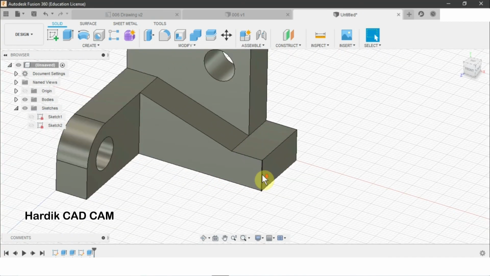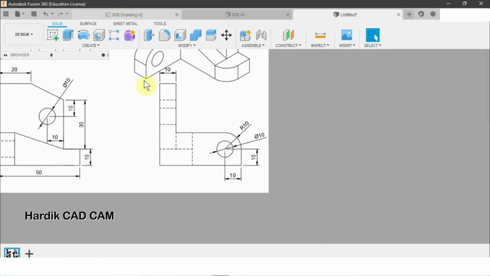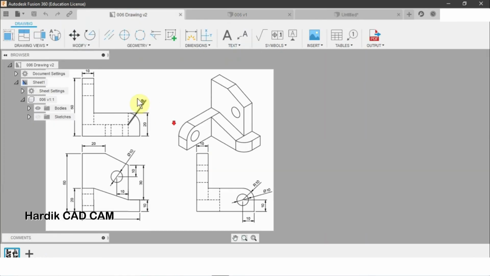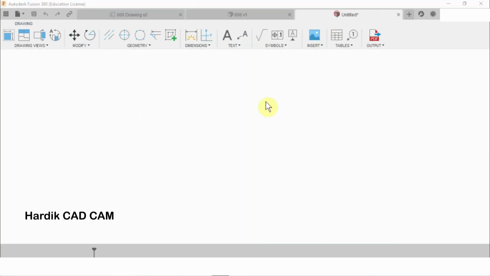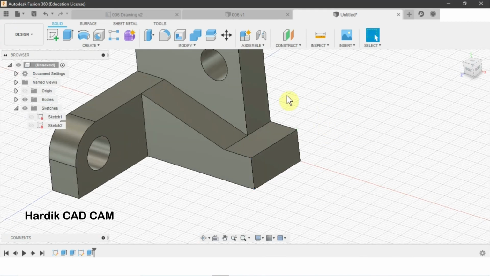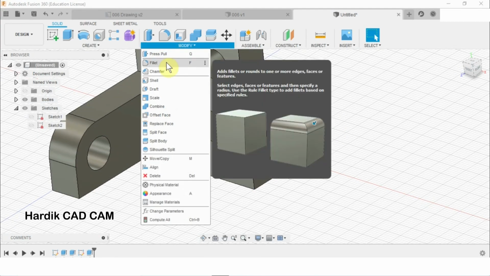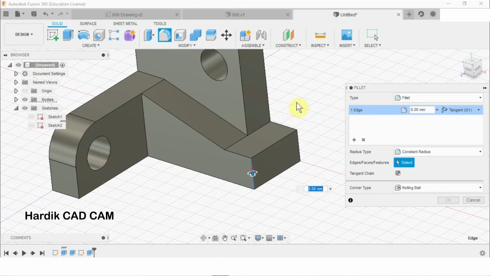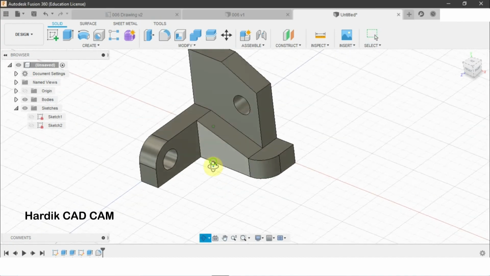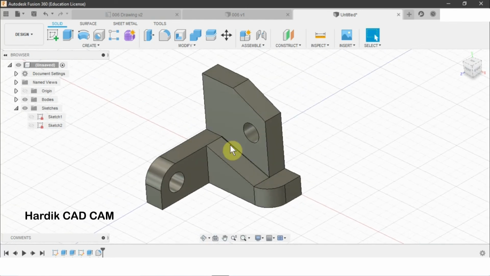Now we will fillet this edge and the dimension for that fillet is given over here, that is 10 mm. So we will use the fillet command. We will go to modify, choose fillet, select this edge, write down 10 and enter. And our model is ready.